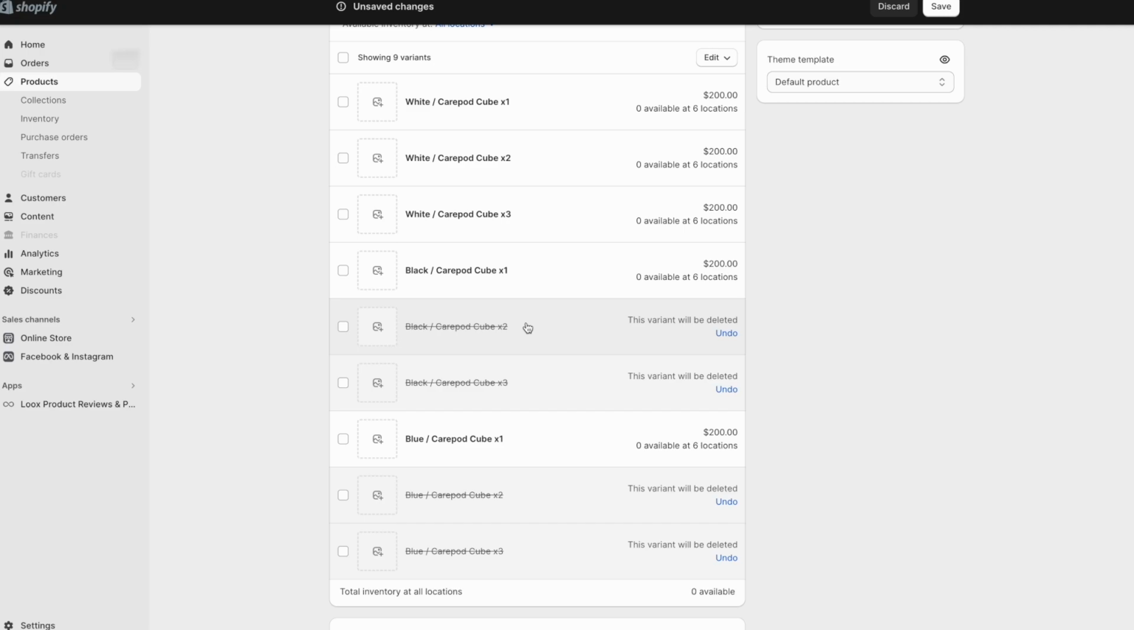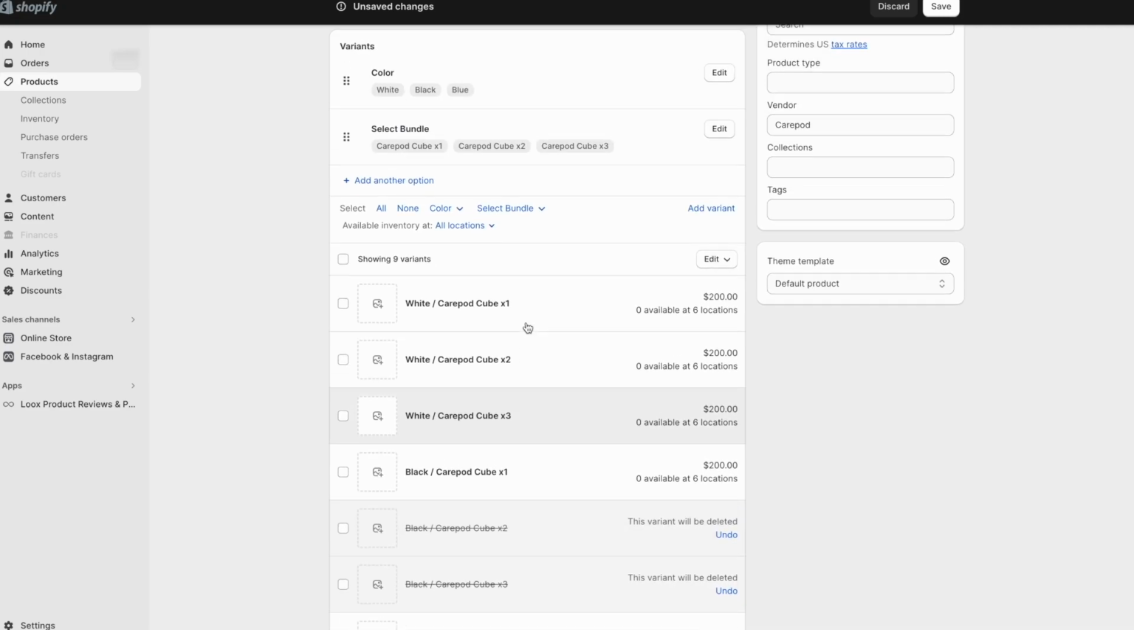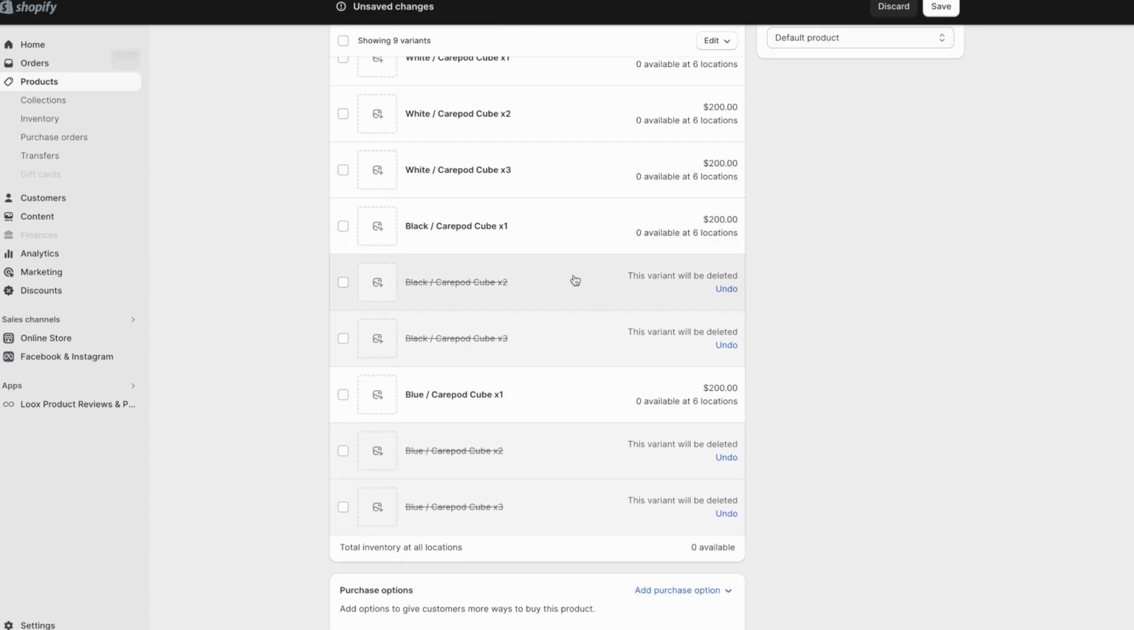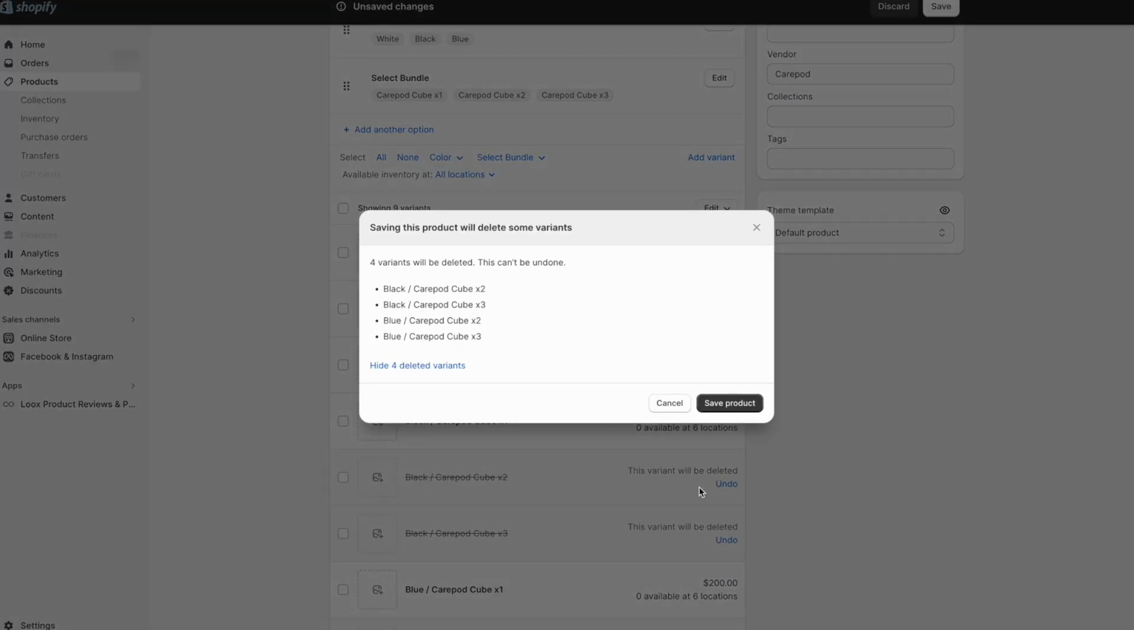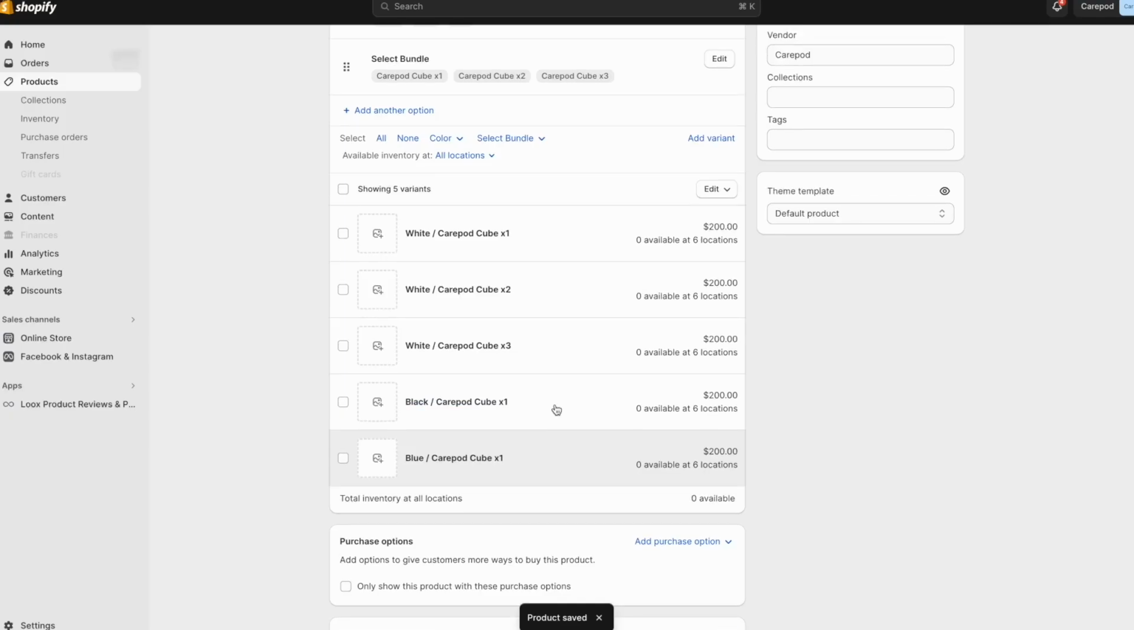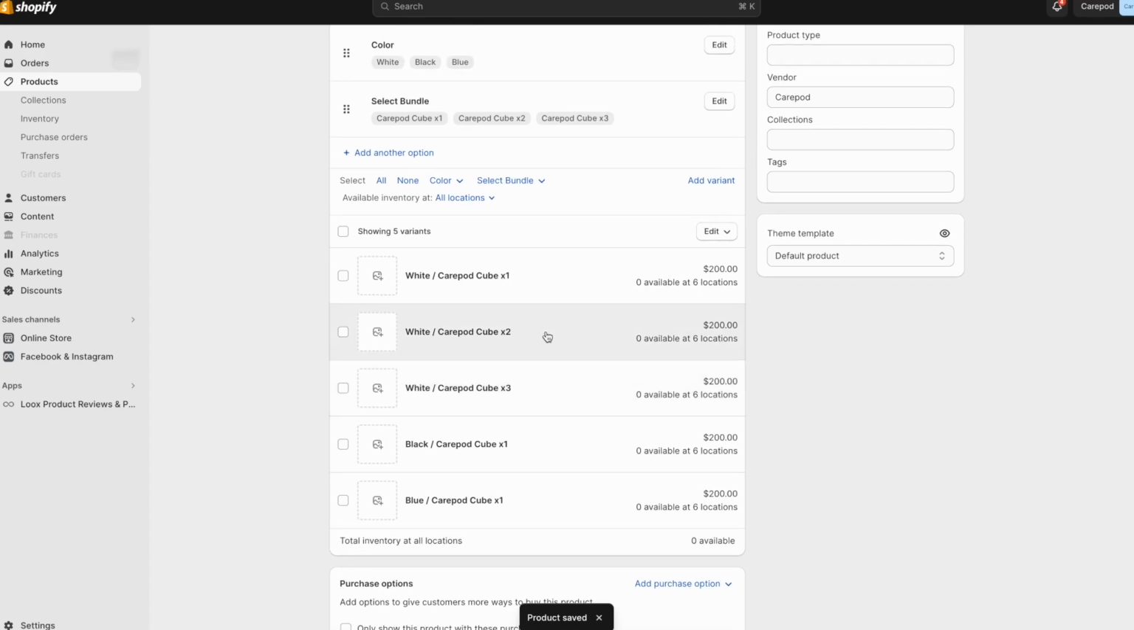Now, obviously I'm using this as a bundle scenario, but say for example you had different sizes or different styles or whatever your variant may be, you can simply remove some of those variants based on that functionality. Now, if you click save, it's going to go ahead and delete all of those variants as well, which I'm just going to go ahead and do. And now, as you can see, we have all the variants that we actually want. And now we need to go ahead and upload the images for each one as well.